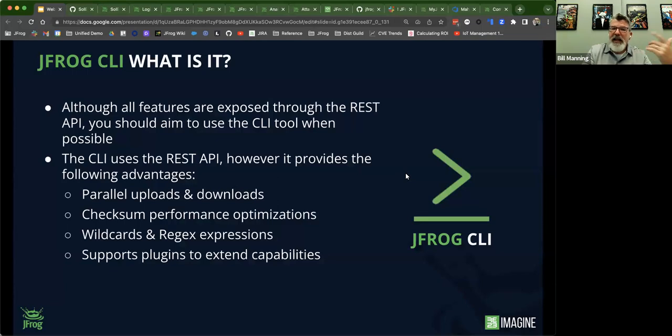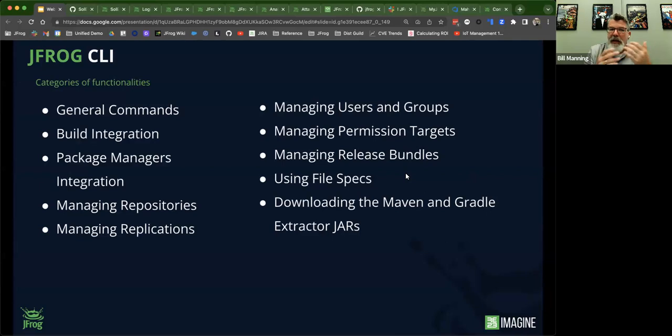One of the big advantages is it has parallel uploads and downloads. It's been optimized for checksum. If you're familiar with Artifactory, you know we use a checksum-based approach for storage. This gives you that same algorithmic capability at the CLI, cutting down on the number of uploads and downloads, and making it so that it only transfers the deltas. You can also use wildcards and regular expressions. And like I said, you could even make your own set of plugins for it. I did an entire webinar on plugins, on how you can create things that you might do on a regular basis. But the generalized commands, you can do everything from build integration to managing users and groups, you name it. The CLI is extremely robust.